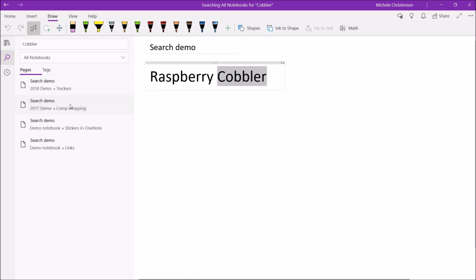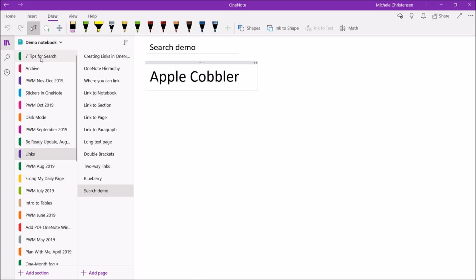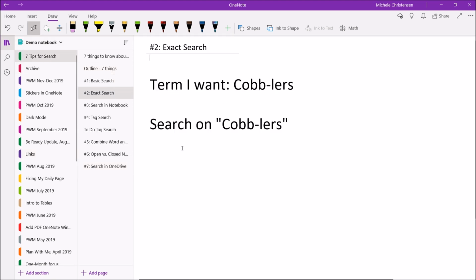The word cobbler also shows up here. This is a raspberry cobbler, and then we have a pear cobbler, and finally an apple cobbler. And these are all in different notebooks and different sections, etc. Now this kind of search might be helpful if you don't know exactly what context you were last using that page in, or what you might have typed around it. But it can give you a lot of results, and that's where the exact search comes in.